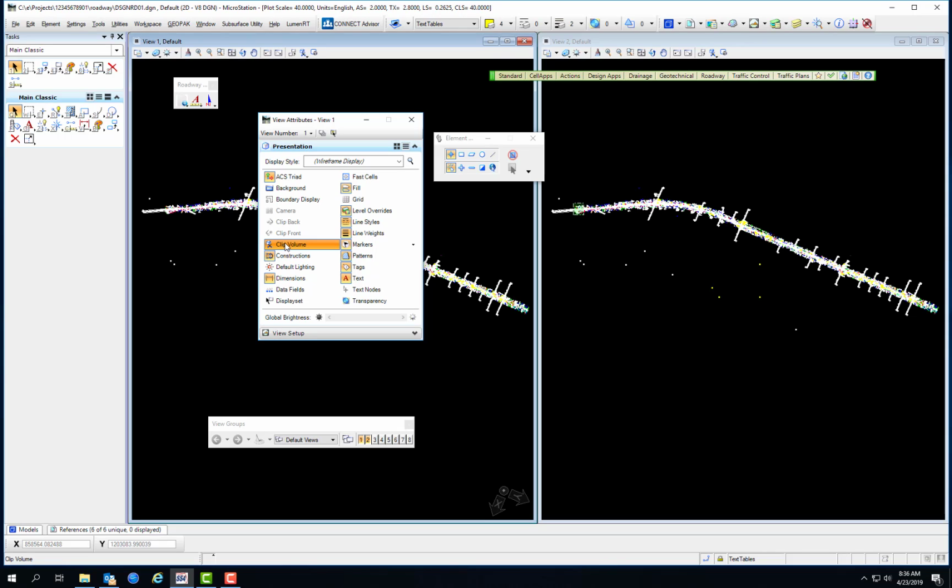Clip volume toggles the display of elements and parts of elements located outside of a defined clip volume for a given view. If on and a clip volume has been applied to the view, the view volume is restricted to the defined volume. If no clip volume has been applied to the view, it has no effect. Of course, I have no clip volume that's been applied.